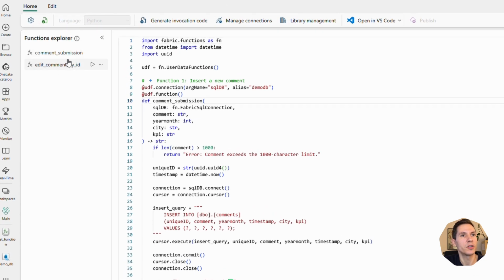One is for comment submission. So essentially what it does is it takes the variables which we will enter from our Power BI report and it creates an insert into statement which puts their unique ID. This is generated by the UUID function. So each of our rows has a unique ID, which is never going to be repeated. We have comment, and here we have validation for the comment to be a maximum of 1000 characters. So you can of course change it to what you like the best.